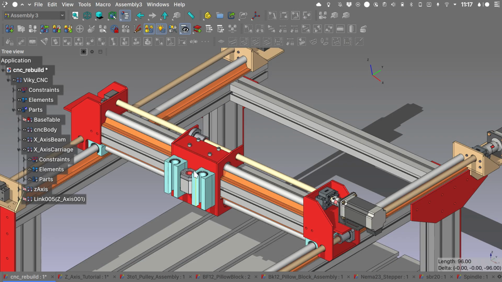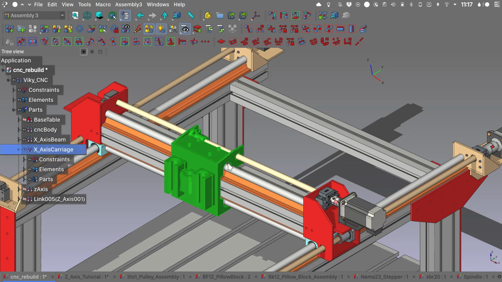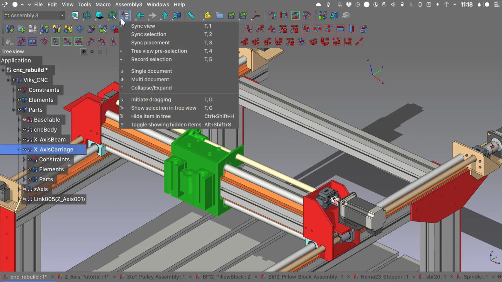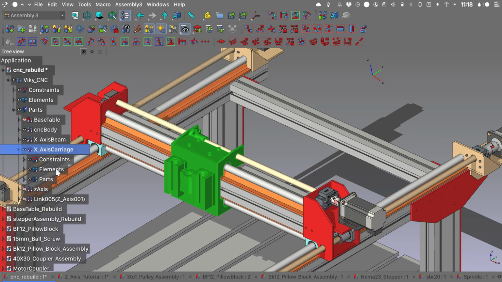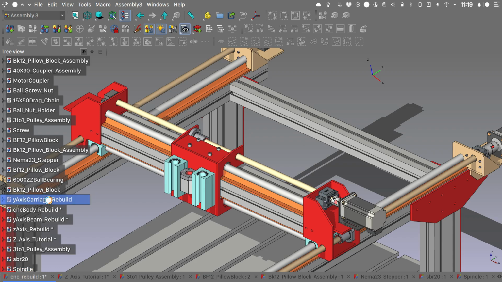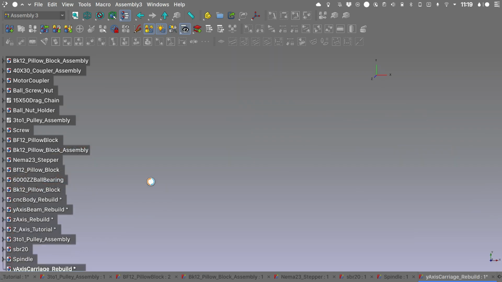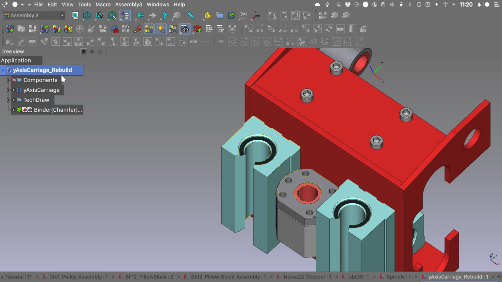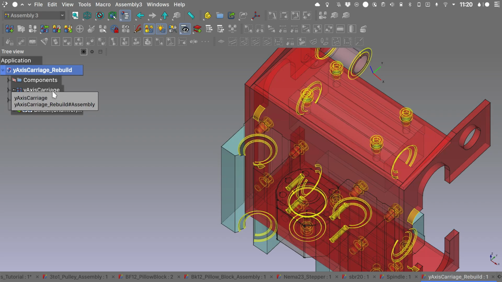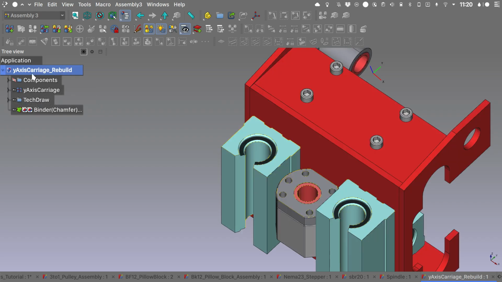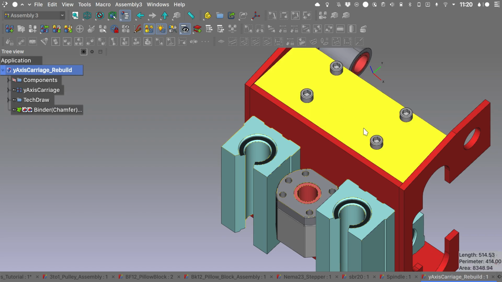Getting back to our file, I want to reference the X-axis carriage, and this X-axis carriage is in this file that I will open. And please don't mind the wrong naming here of the file. It is named as a Y-axis carriage rebuild, but it's actually the X-axis carriage.